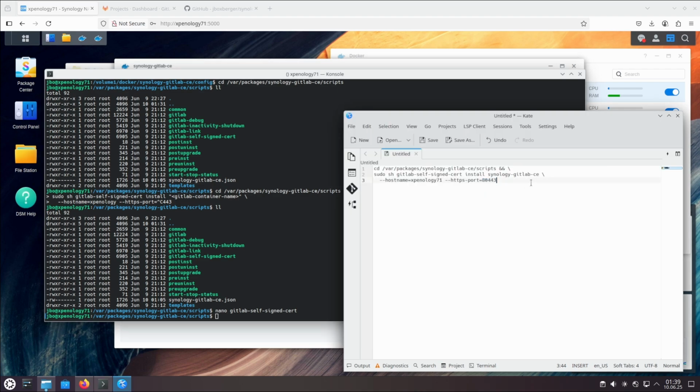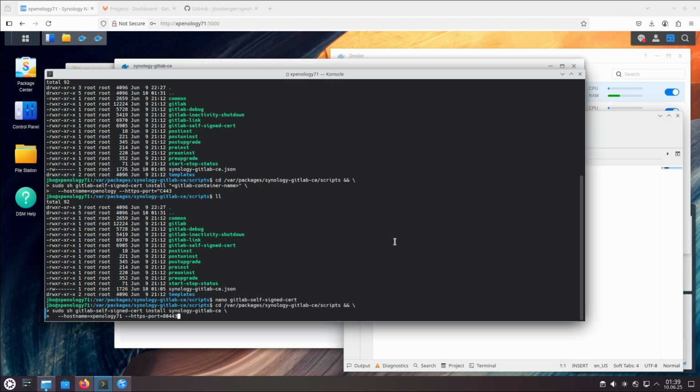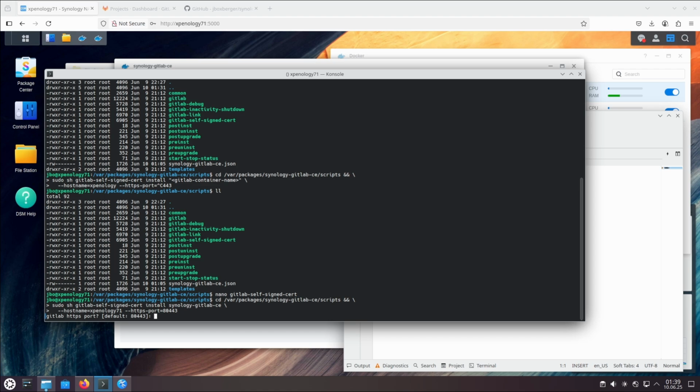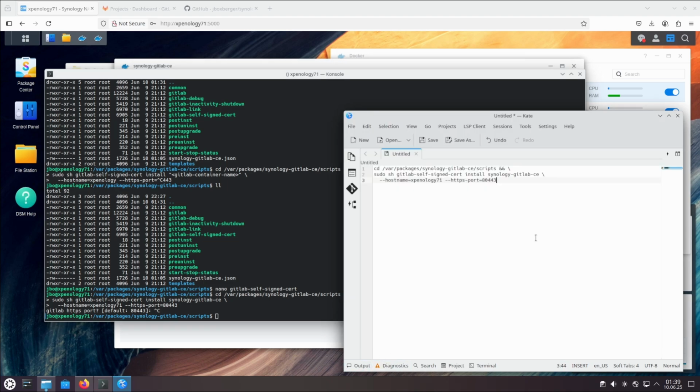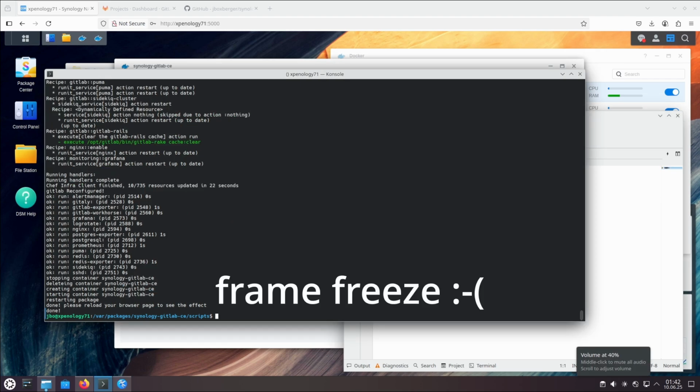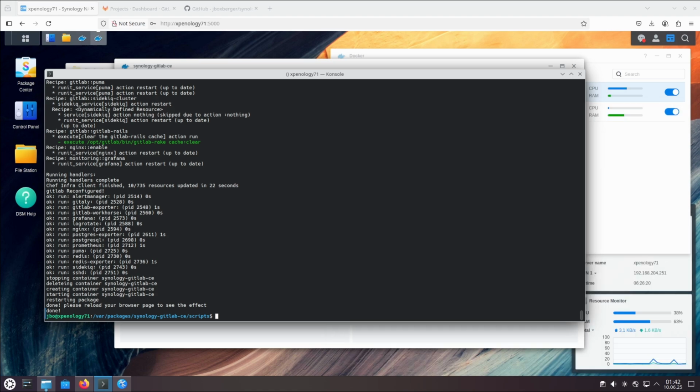So let's do the magic. Copy, paste. This is asking for the port. Yes, because we have here an error. This should not be HTTPS port. This has to be the port.